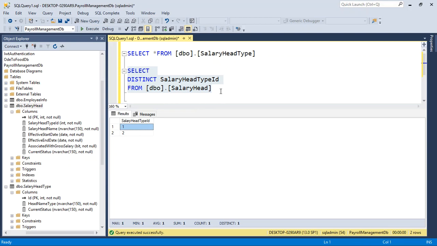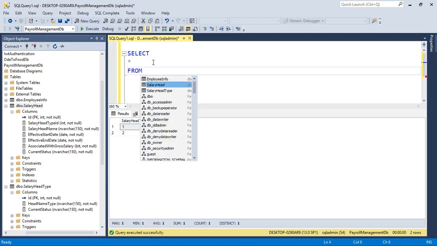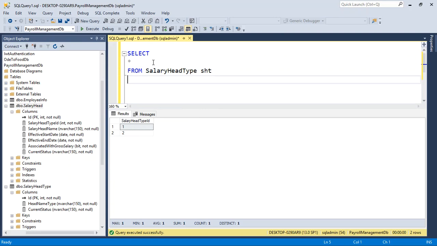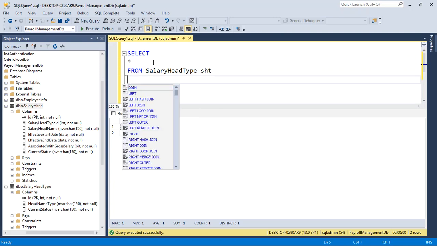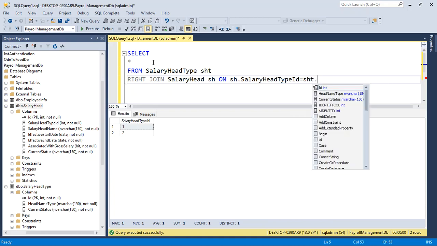Yes, so if we use a right join: select star from SalaryHeadType sht right join SalaryHead sh on sh.SalaryHeadType equals sht.Id.